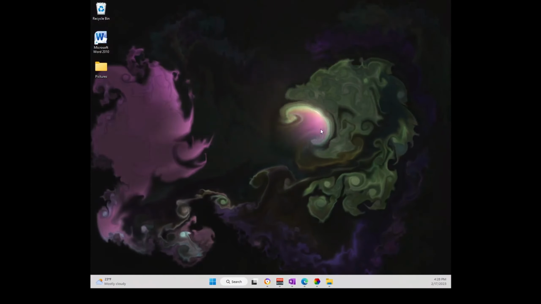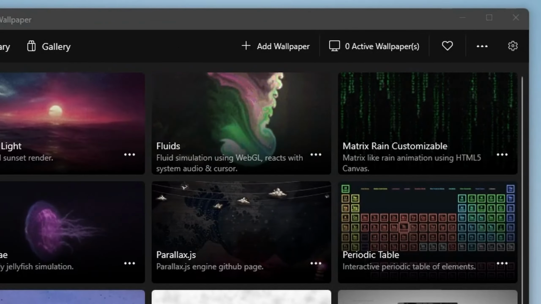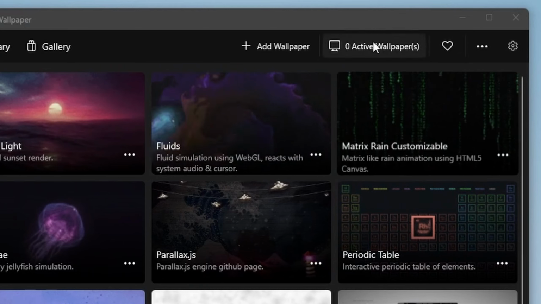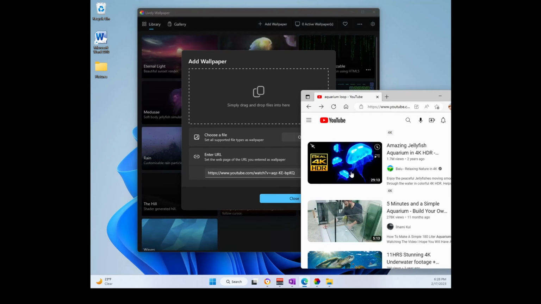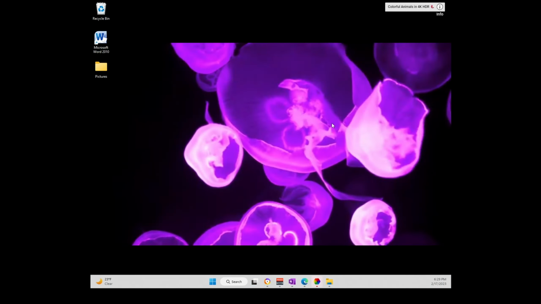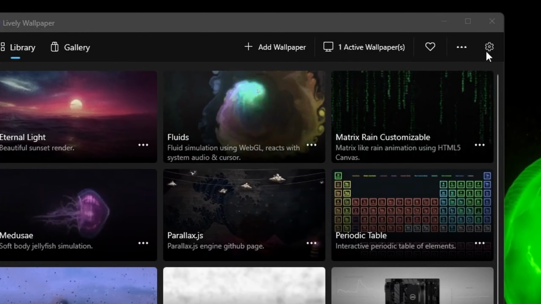The default backgrounds are all pretty nice, but you might get tired of them. Up from the top, you can click on the plus icon and you can add even more backgrounds. Here, for example, I could drag over a video from YouTube. Up in the right hand corner, we can click into settings.